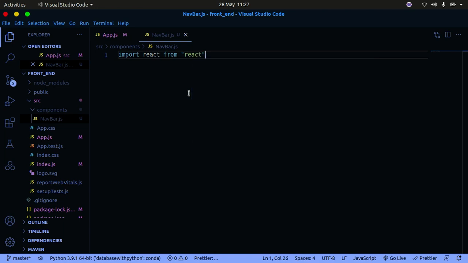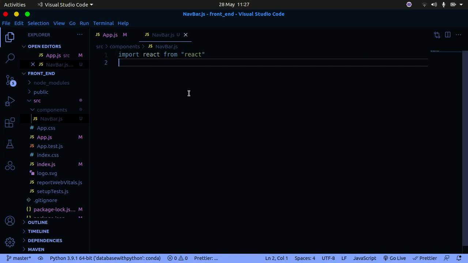Okay, so we're going to import React from there, and then we also need to import a couple of things, and this is going to come from our React Bootstrap library that we have just installed. These are just like the normal Bootstrap, which is just normal HTML, but this has JSX specific tags instead of the normal HTML.